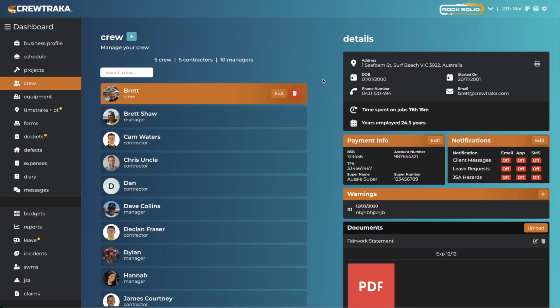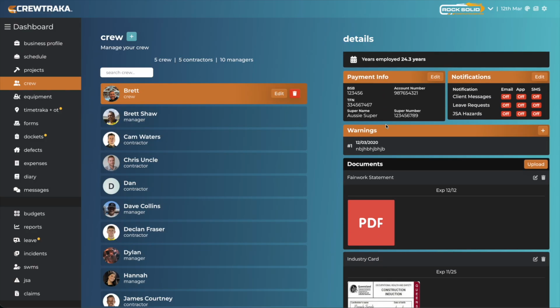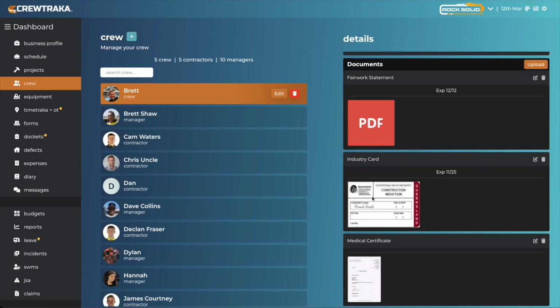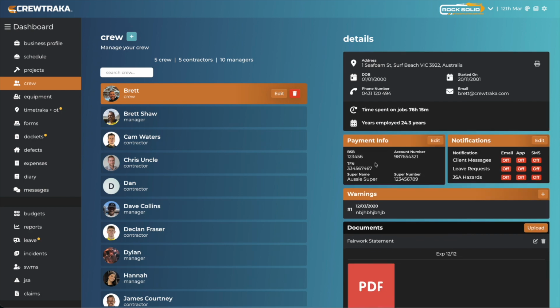The CrewTraka app now becomes sort of like a conduit to everything that you do in your business. So if somebody has to upload a license, a white card, a medical certificate, whatever it might be, they can now do that through the app, and you can access it all through here. They can also store things like payment information, tax files, superannuation. You can send out warnings through here as well, so that it is legally recorded. Yeah, there's a fair bit you can do as far as the crew is concerned.